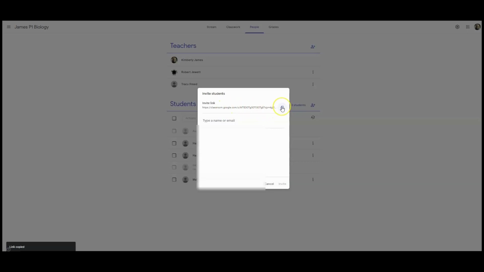Now that link is on my digital clipboard, and I can simply paste that in an email or a communication to my student in Aries Communications, either way. So Control V is how you paste something. And again, I can take this link and paste it into an email or Aries Communication to my student. When I do that and the student gets the email, he or she is automatically in my classroom. There's nothing else he or she needs to do.